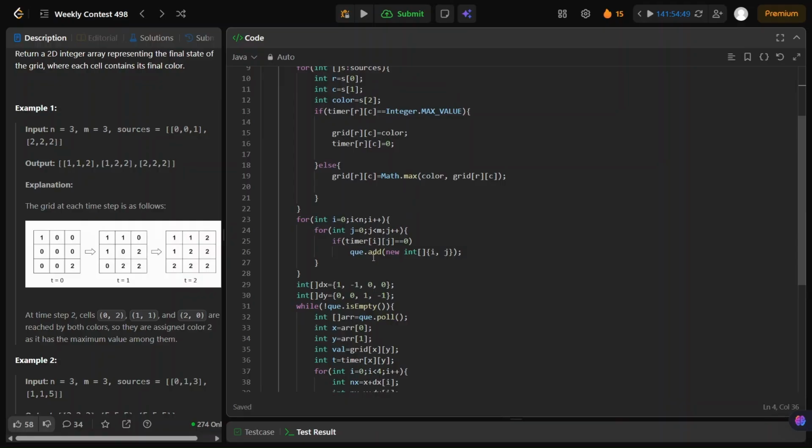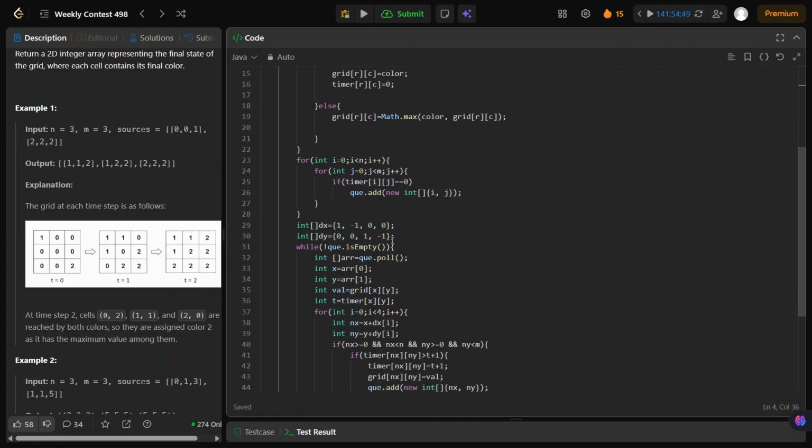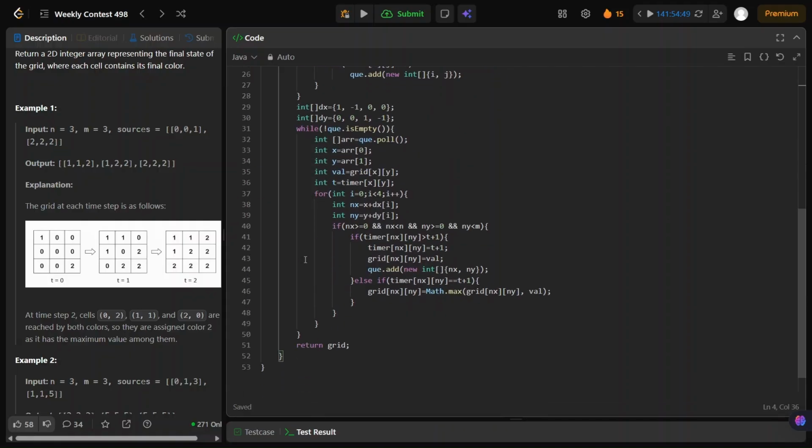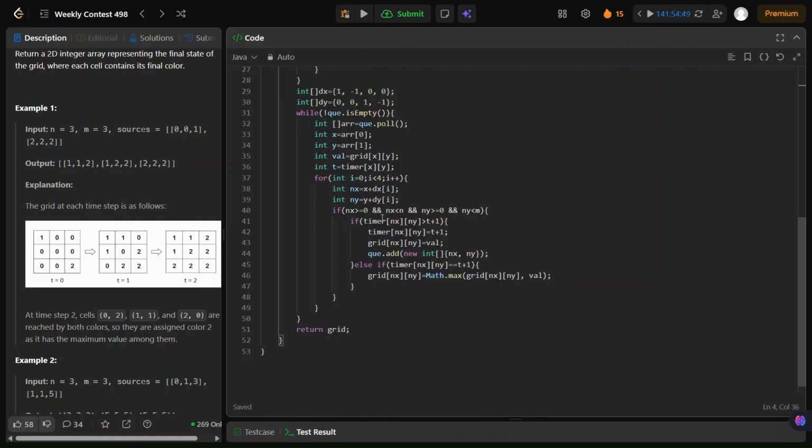Now we are checking wherever timestamp is 0, we are adding it into the queue because we'll do BFS. These are the directions. If the queue is not empty, we will poll the value, then we'll check x, y, and this grid color value, then the timestamp of that one. Again, we will go in all four directions and we will check these are under our grid only, this should not be out of the grid, right? If our timer is greater than t plus 1, got it?